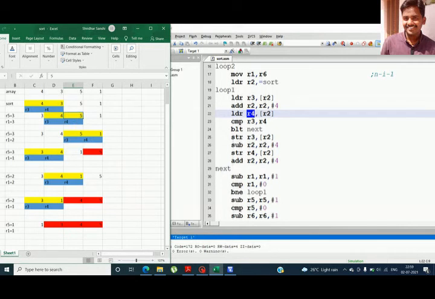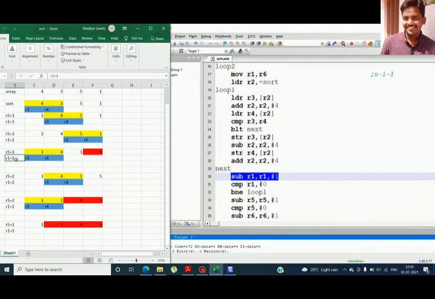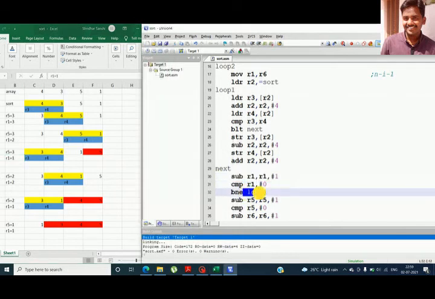Now I will compare these two, R3 and R4. R3 is less than R4. This condition is satisfied, so I will branch to next. I'm not going to swap. Okay. Now again I will reduce the iteration value by 1. Earlier it was 2. Now it became 1. Now it is not equal to 0, so again we move back to loop 1.